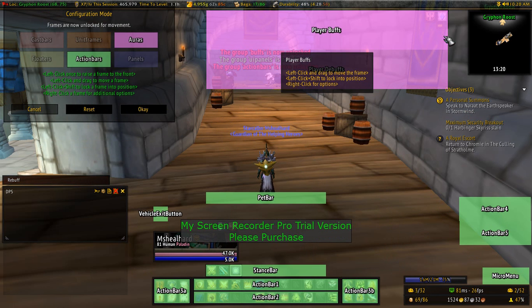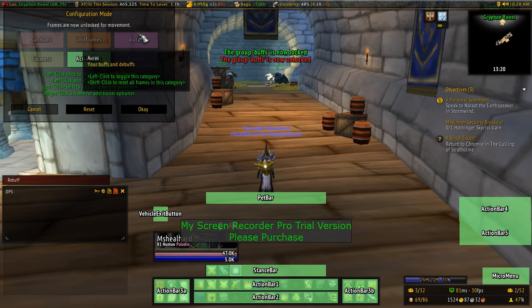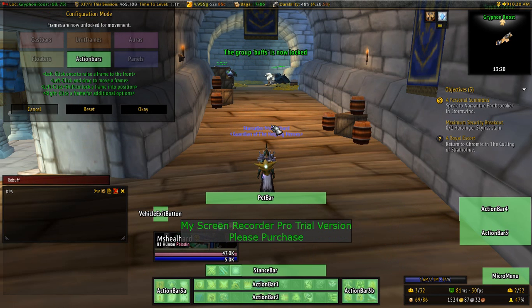Also, let's just go ahead and say this. Auras is just a very quick one. You just move these 2 bars and they're done. So you can go ahead and do those ones while you're doing panels. That's what I usually do.